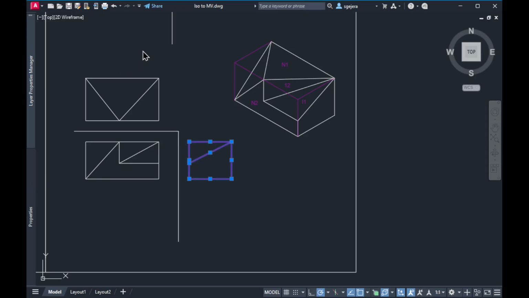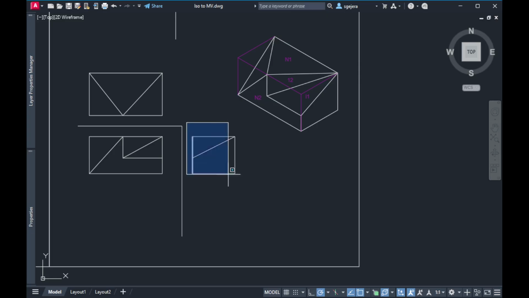So, I'll just change this to the final answer first. So, ito siya. This is correct naman siya. This is the correct answer for this particular view sa harap. Pero, the missing piece is that the hidden lines, no?